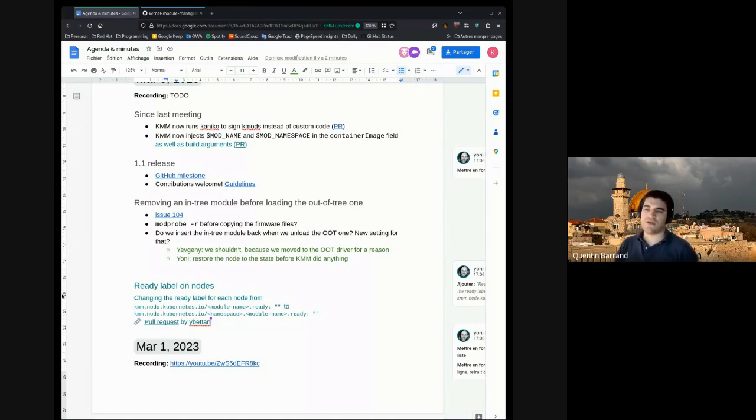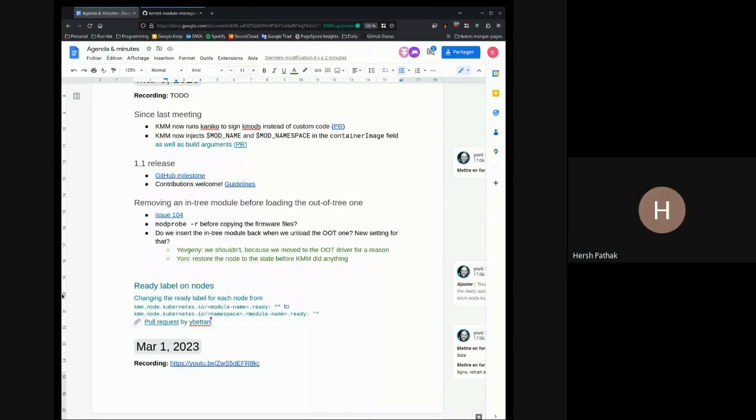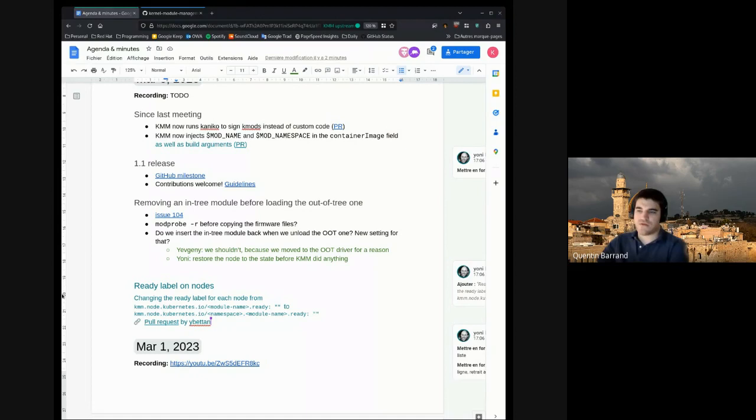Hirsch, I would ask you what's your opinion on that, because I think you were insisting that this issue be part of 1.1. So do you have a use case for reinserting the entry module after we remove the out-of-tree one? Yeah, we don't have a use case at the moment to reinsert, but I do agree with Yanni that I would err on the side of restoring the node to the state before KMM did anything. Understood.